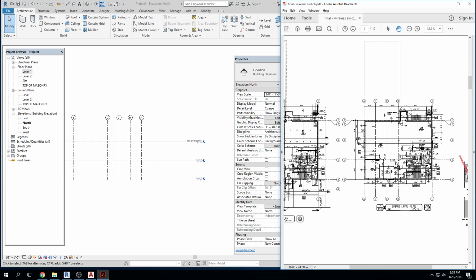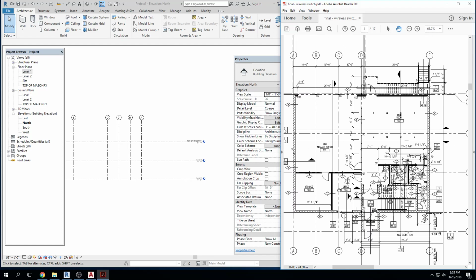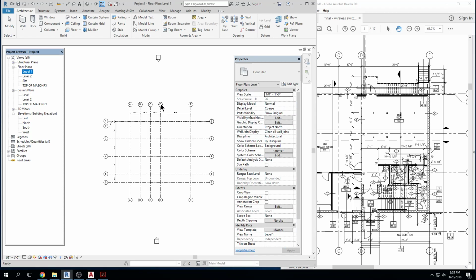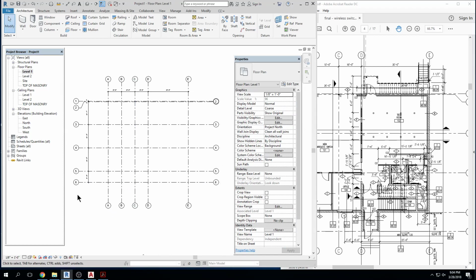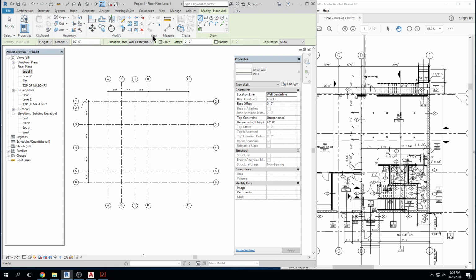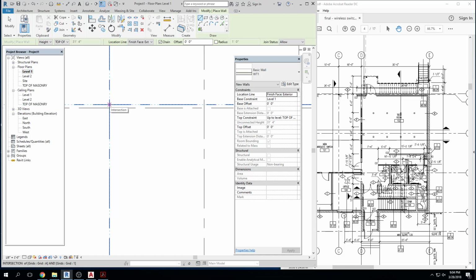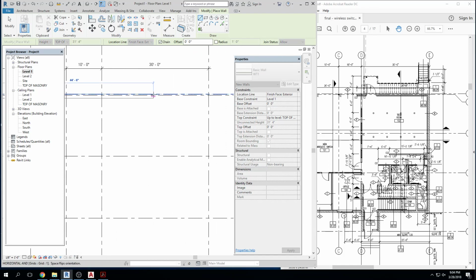There we go. Okay. So back to level 1, and I'm going to draw my outer wall. I'm going to click on wall, and my wall is going to be constrained at the base at level 1, and it's going to go all the way up to top of masonry. Okay. And my location line is going to be finish face exterior, because I know that wall goes to the exterior. The grid is the exterior face of wall. So I'm going to click here, and I'm just going to follow this all the way around.